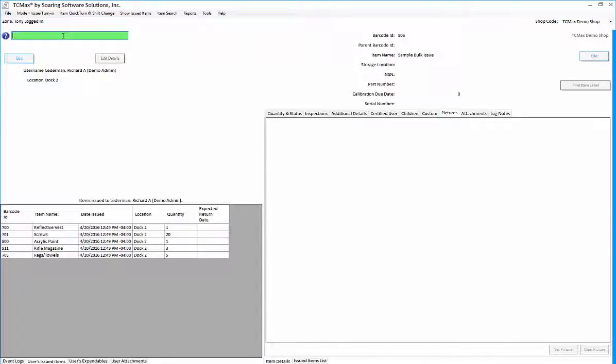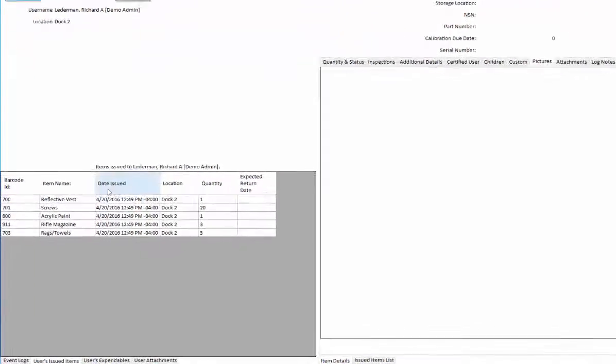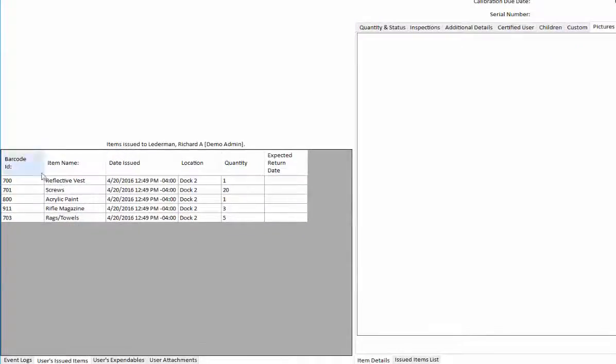Issue. And when I do that, TCMax says issue, and then we can notice in the bottom left here, he got 1 reflective vest, 20 screws, 1 acrylic paint, 3 rifle magazines, just in case it goes poorly, and then 5 rags or towels. So all of those different transactions happened with the one barcode scan, so that'll save you some time.